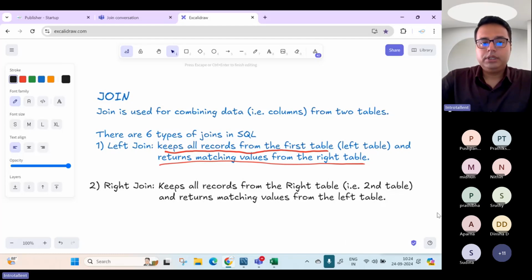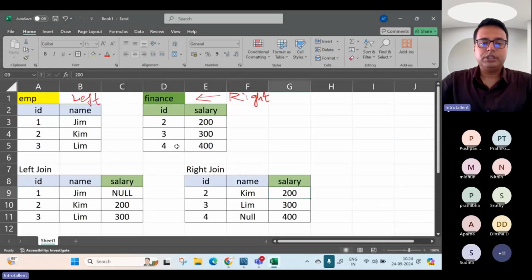Okay. Now, what inner join does: left join you have understood, right join you have understood. Those who are not answering, I'm going to come back to you and you have to explain to me whichever join I ask you. I want you to respond, guys.